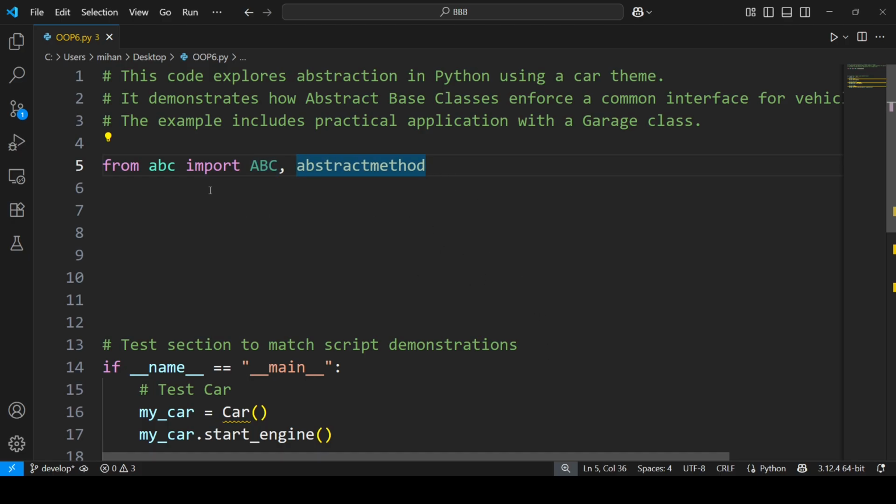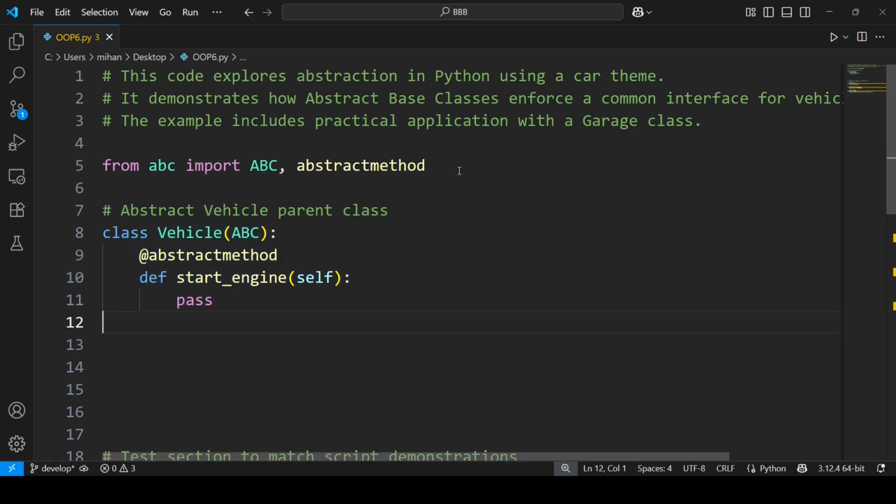In Python, we can use the ABC module for abstraction, which stands for Abstract Base Classes. This lets us create a blueprint that forces child classes to implement certain methods. The goal here is to ensure every vehicle has a start engine method, but we won't define how. It's up to the child. Let's import ABC, create an ABC class called vehicle, and add an abstract start engine method. Let's plan this out carefully.